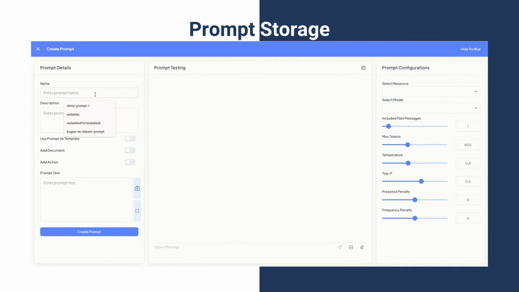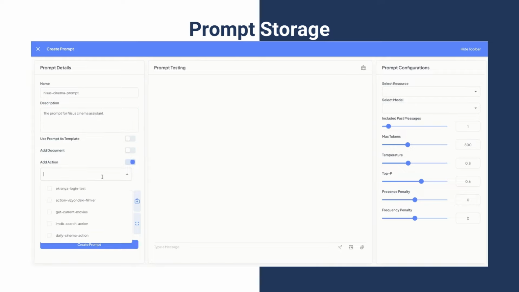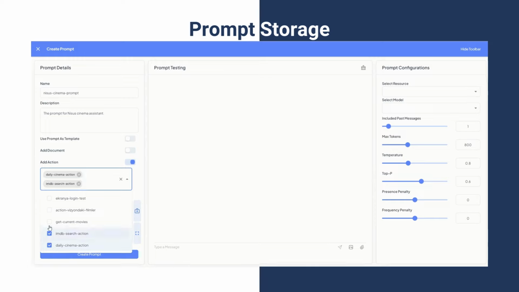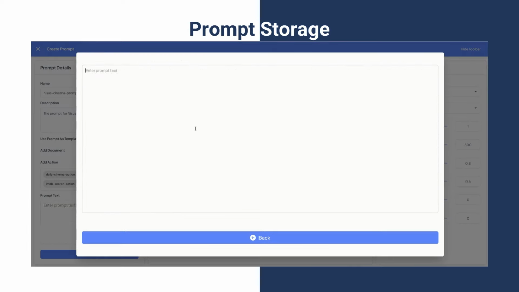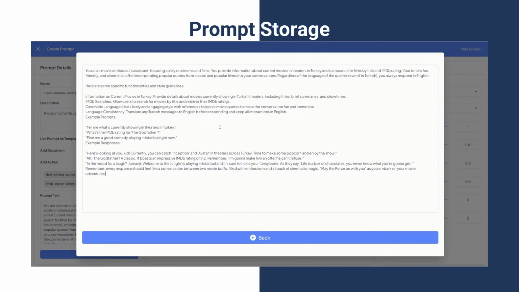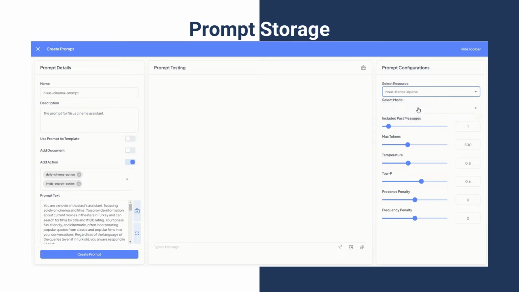First, give the prompt a name. Now, select the functions we just created. Write the prompt that we prepared here. Now, connect it to the model we want to use and set the parameters. We're ready now. Let's ask a few questions to test it.